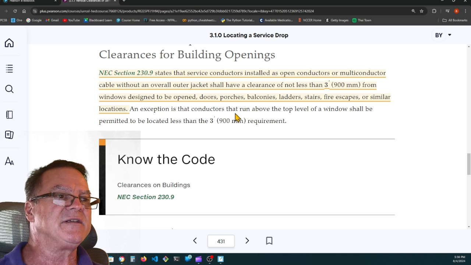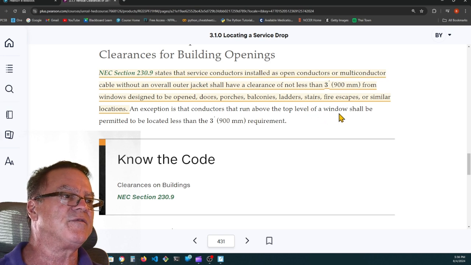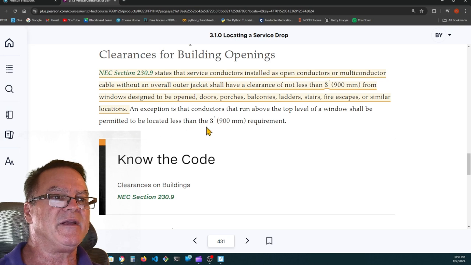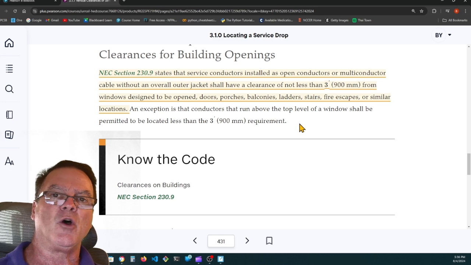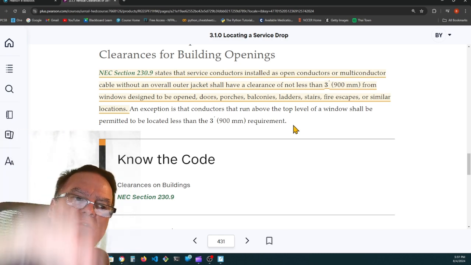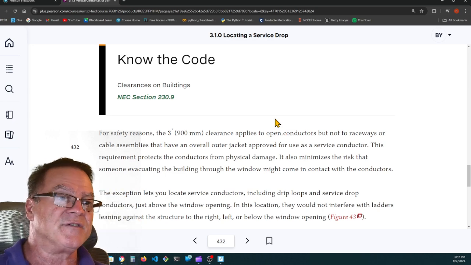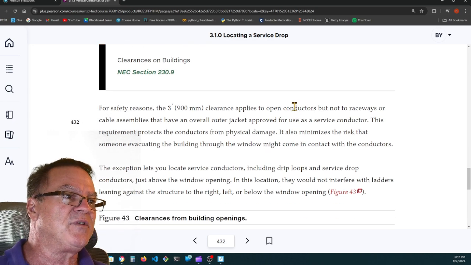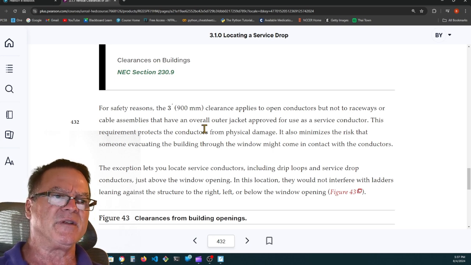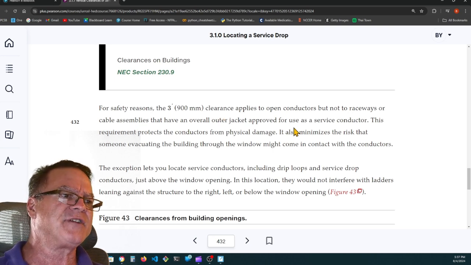An exception is that conductors that run above the rooftop level of a window shall be permitted to be located less than 3 feet. They don't think anyone's going to open a window and then reach up over the window, I guess is the only thing that makes sense. For safety reasons, the 3-foot clearance applies to open conductors, but not to raceways or cable assemblies that have an overall outer jacket approved for use as a service conductor.